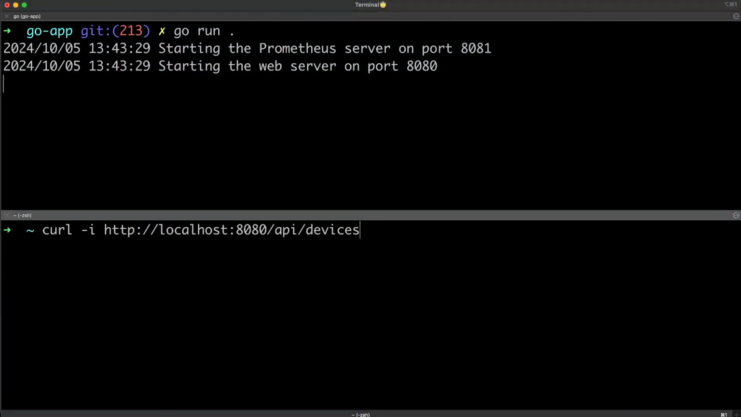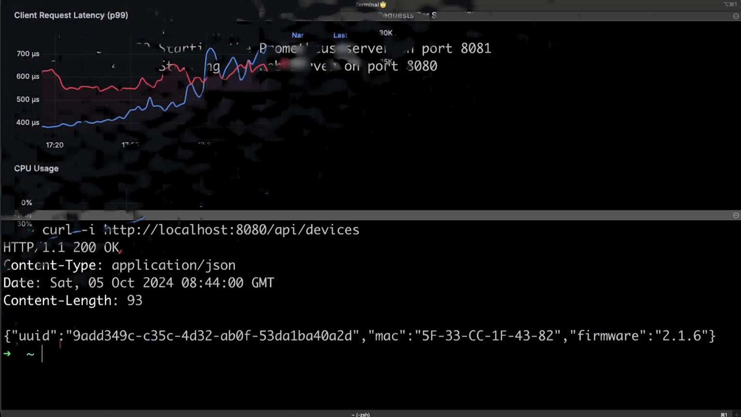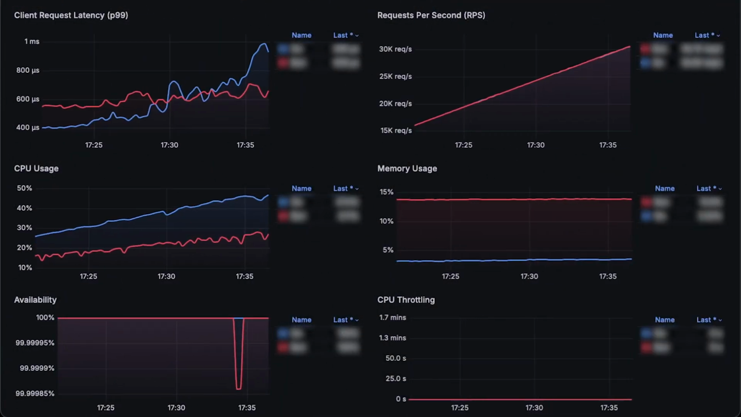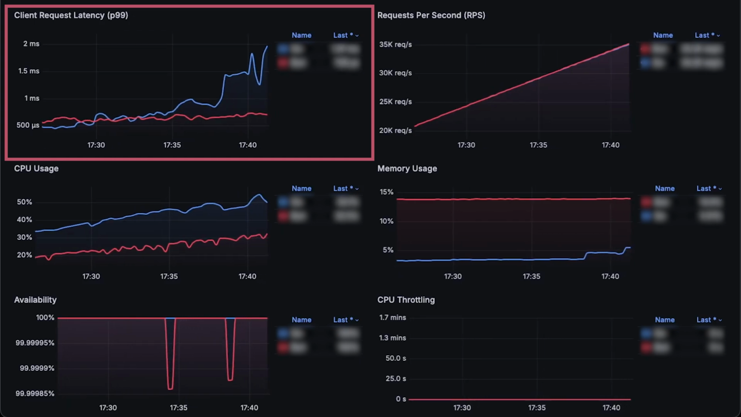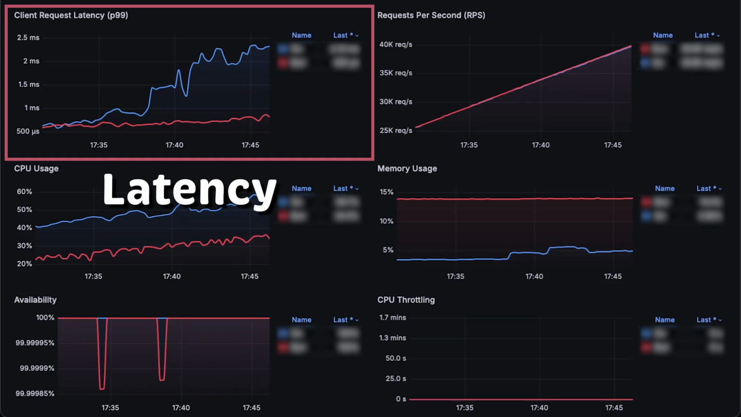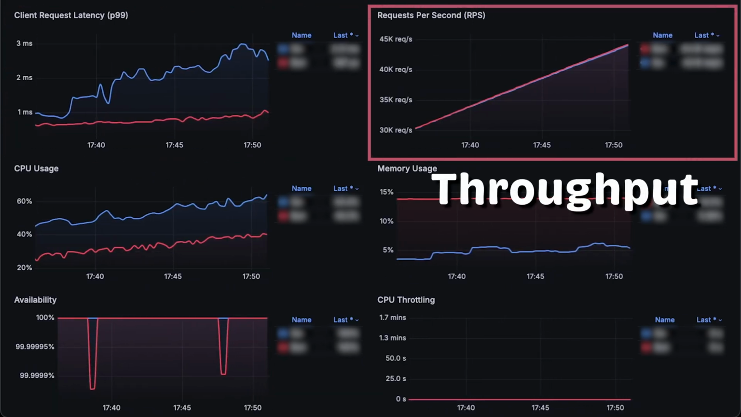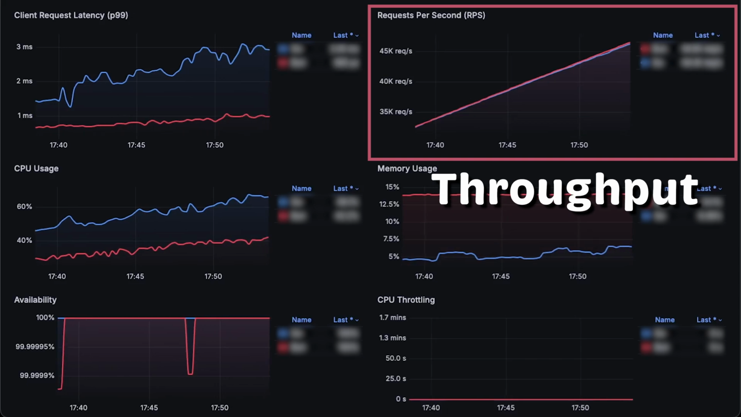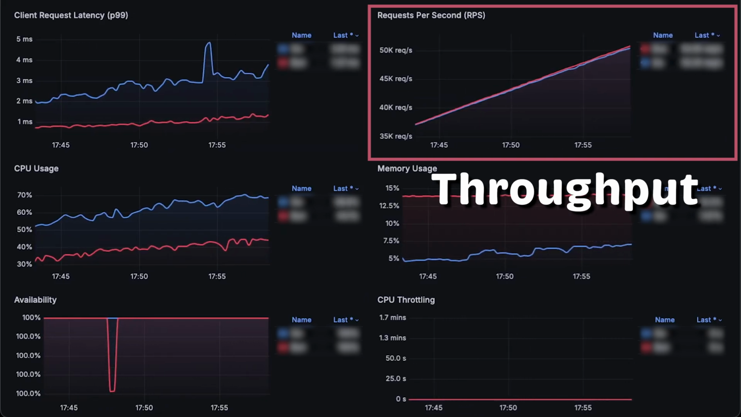We'll use the /API/devices endpoint to return a hardcoded device in JSON format to the client, and we'll focus on four golden signals. Since these are user-facing applications, our main focus will be on latency, specifically using P99 percentile. Next is throughput, which for web application means the number of requests per second that each application can handle.